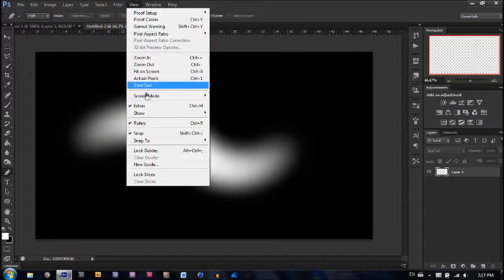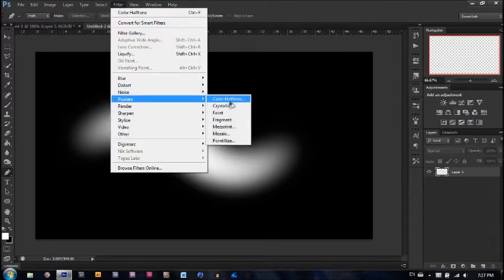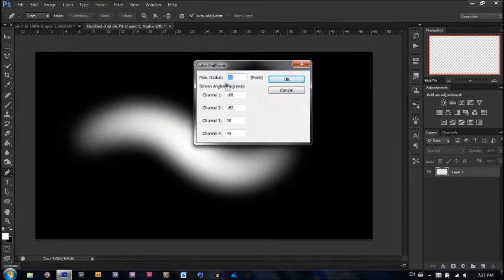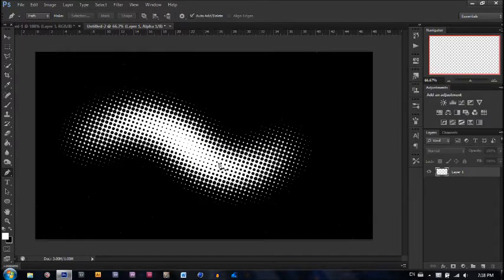Now what we're going to do is filter, pixelate, color halftone. Make sure that the max radius is 12, and the rest you can leave as standard. Channel 1, 108, channel 2, 162, channel 3, 90, channel 4, 45, hit OK. And you should get an effect something like this.